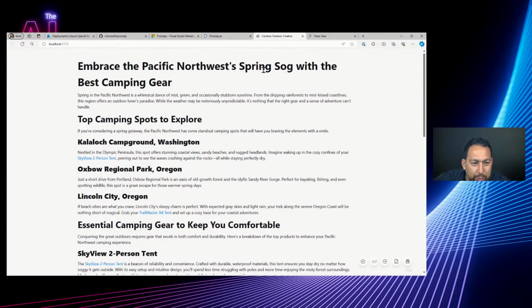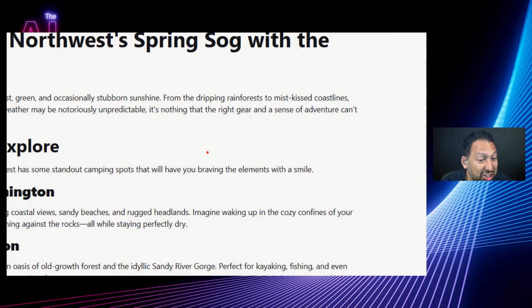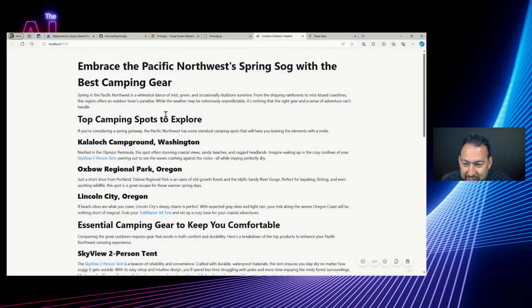Embrace the Pacific Northwest spring sog with the best camping gear. Spring in the Pacific Northwest is a whimsical dance of mist, green, and occasional stubborn sunshine. From the dripping rainforest to mist-kissed coastlines. Wow, that was some serious alliteration. This region offers an outdoor lover's paradise. While the weather may be notoriously unpredictable, it's nothing that the right gear and a sense of adventure can't handle.